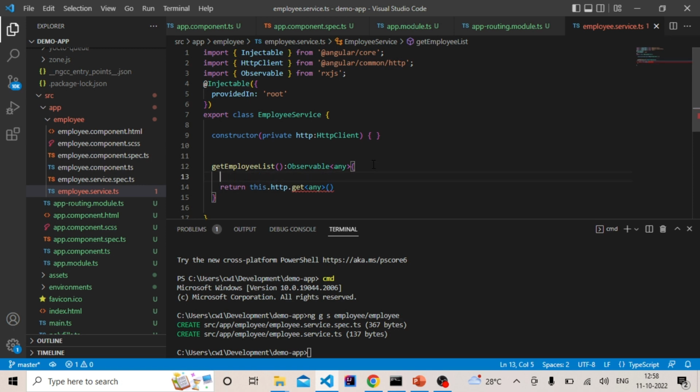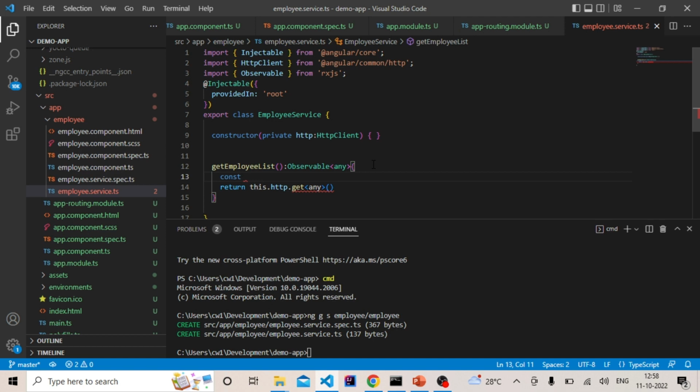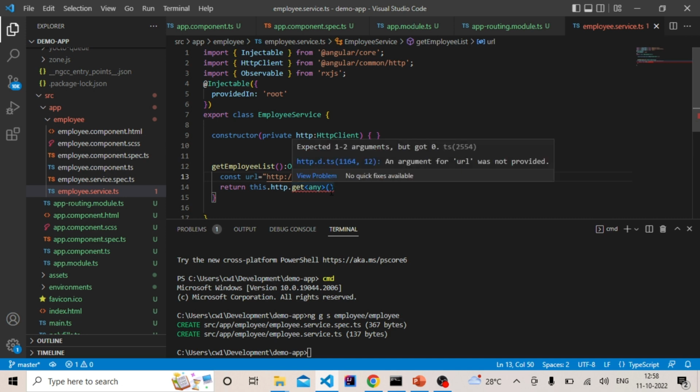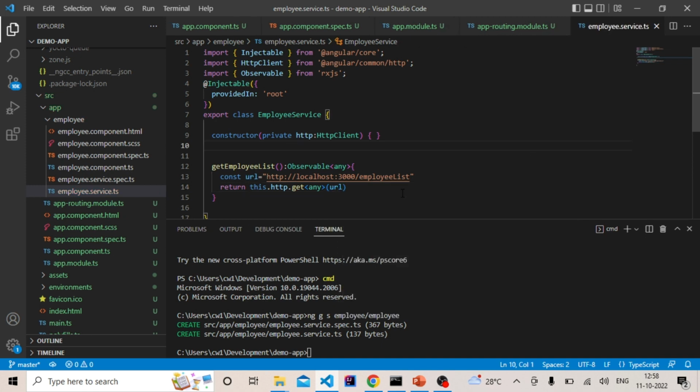Now what we will do, we will create one variable, let's say const URL, and let's put the whole URL here. So after hitting this URL only we will get the employee list data. Now let's add this URL to this get method. So this is how you can write a get request into the service.